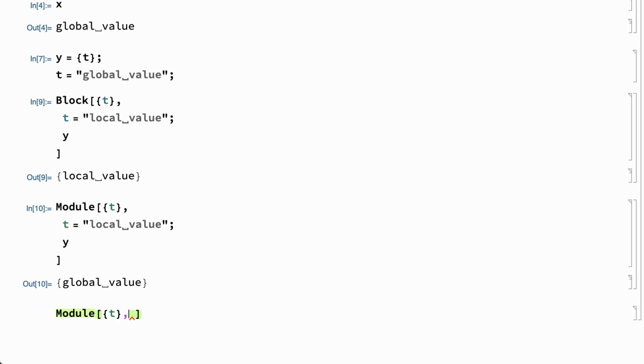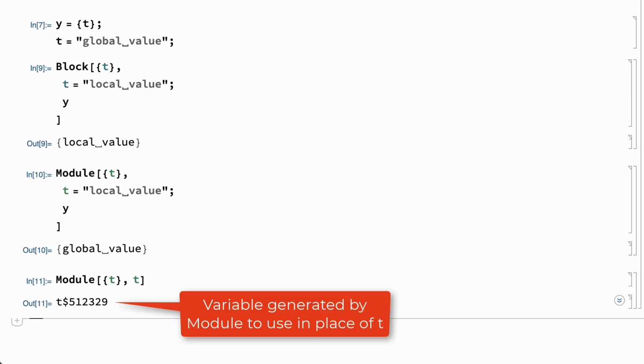For example, this input shows a Module that does not assign a value to the local variable, so the return value includes the unique variable that was generated within the Module function.